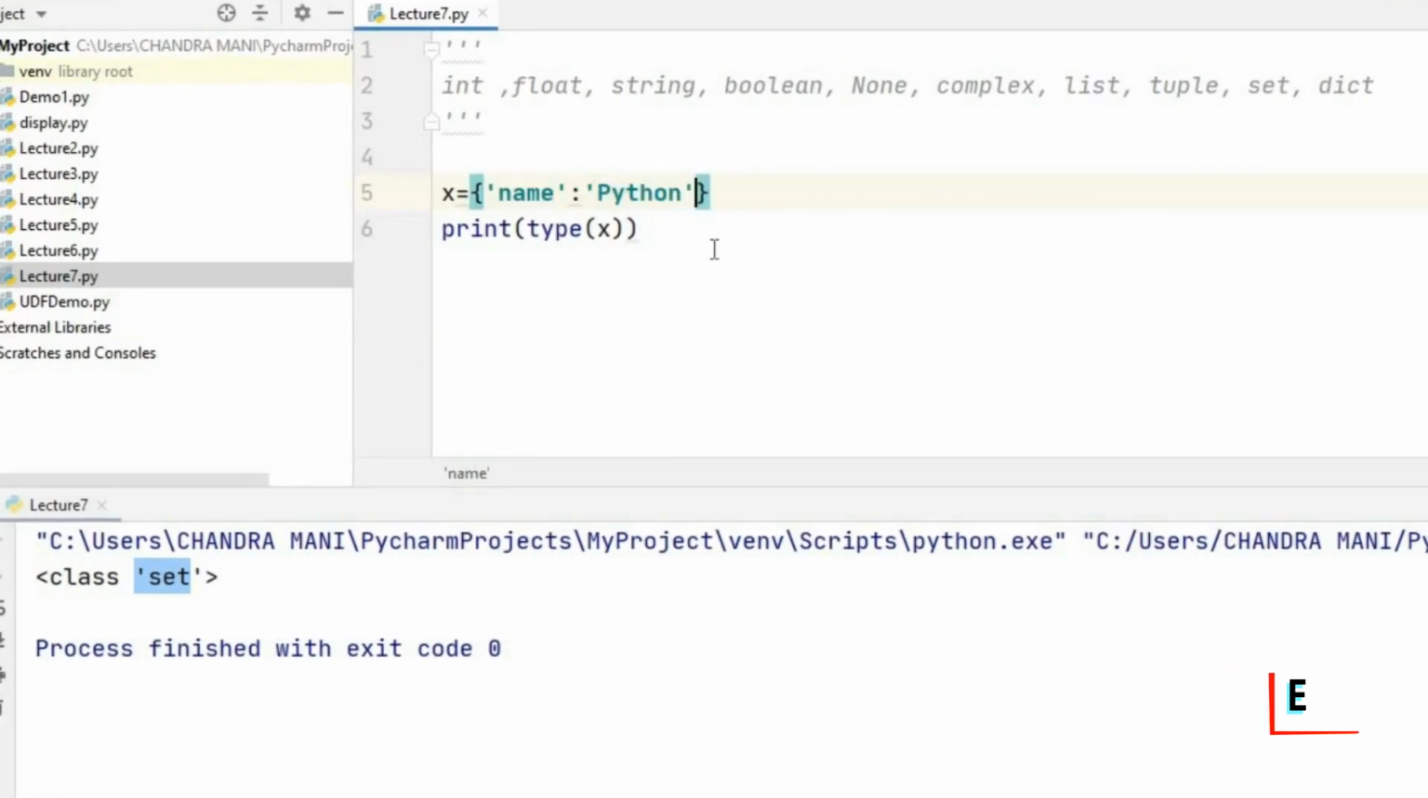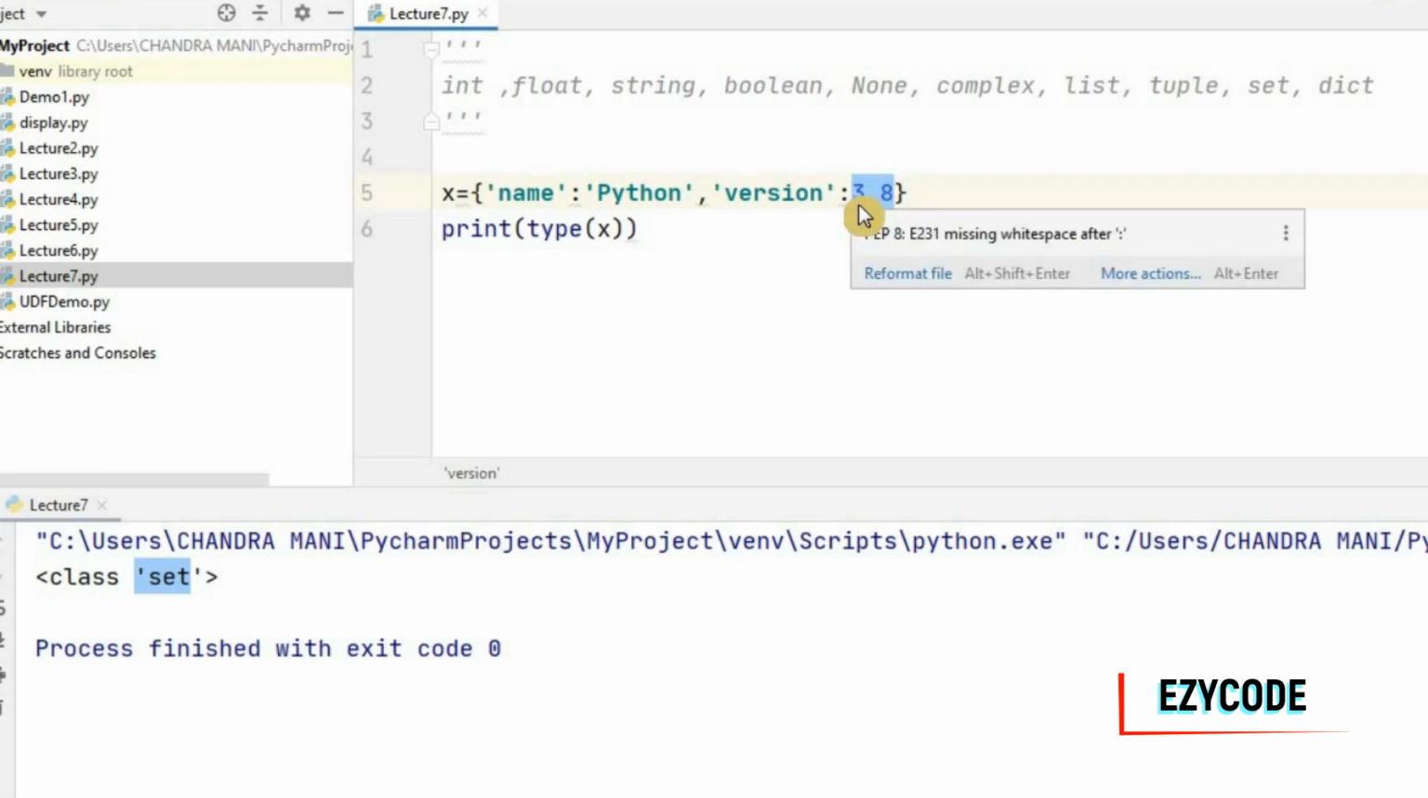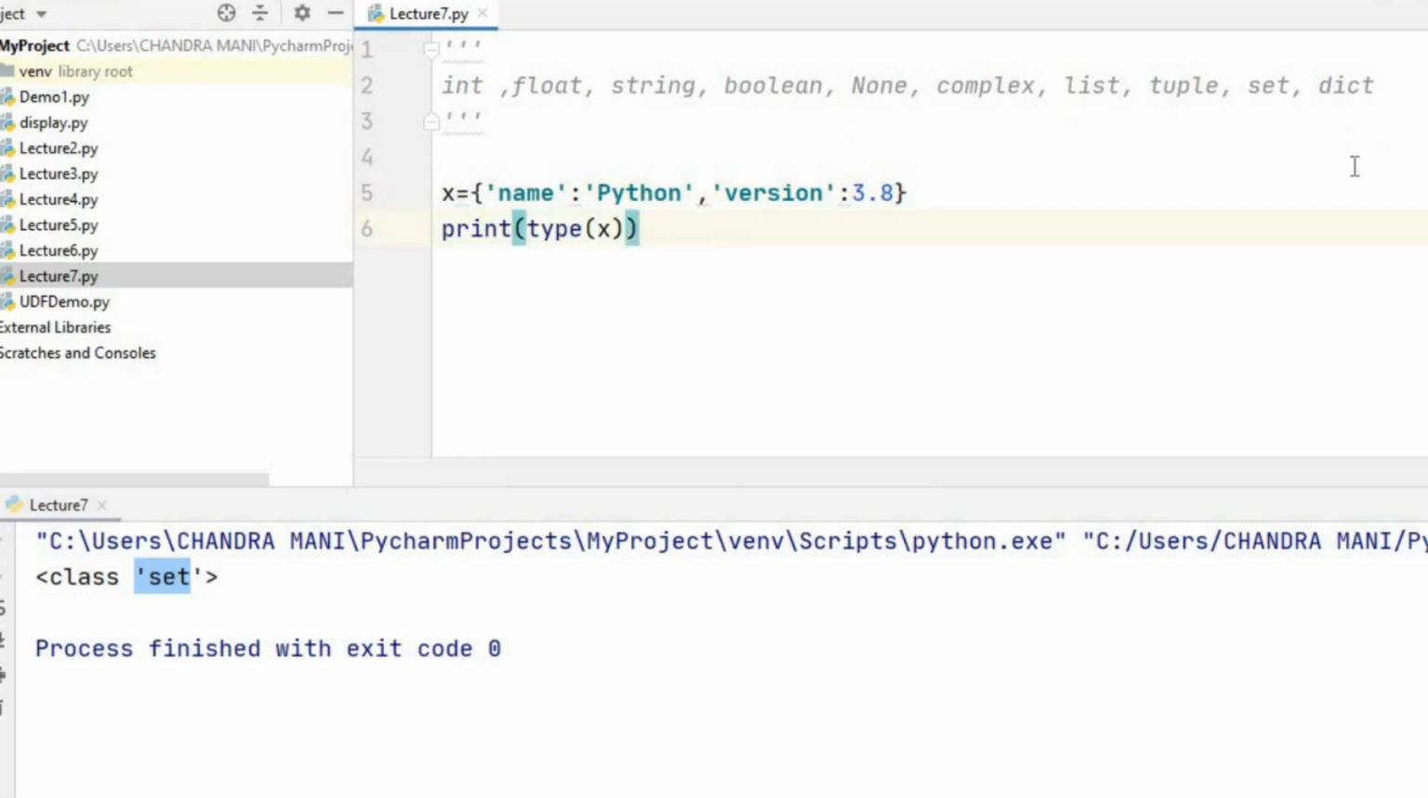And if I want to write more than one member inside the dictionary, then they are separated by a comma. Here I make another key, like version, and the version is, suppose, 3.8, which I am using right now for Python. This time it is a floating value, a numerical value. Numerical values should not be written in single or double quotes, because this is a number, not a string. If it is a string, then you can write it in double quotes or single quotes like that. So this time x is treated as a dictionary. So this is a dictionary.